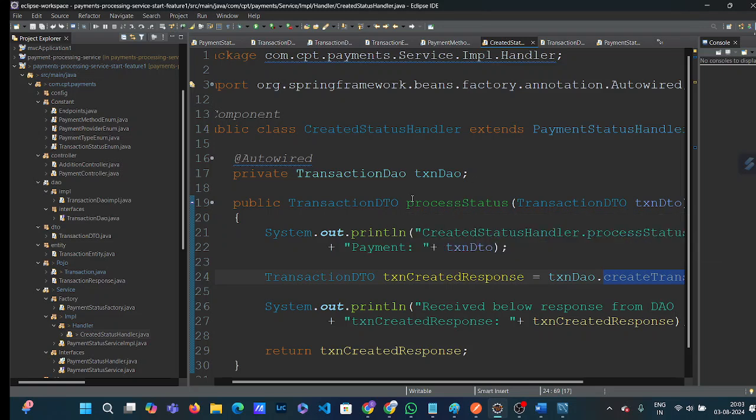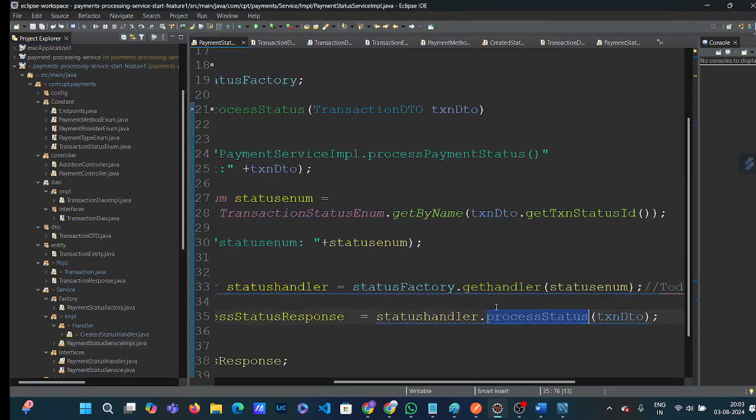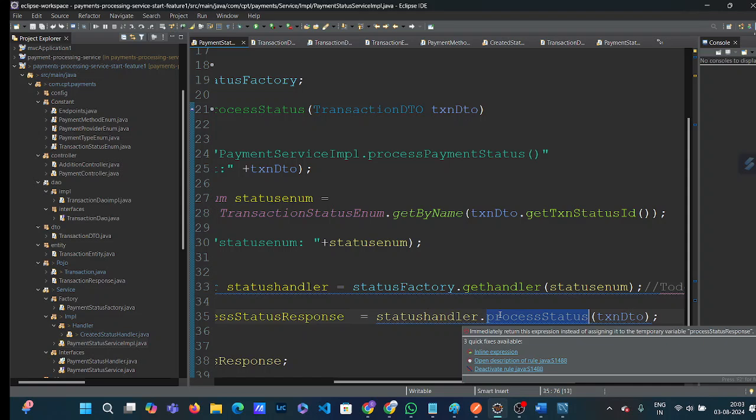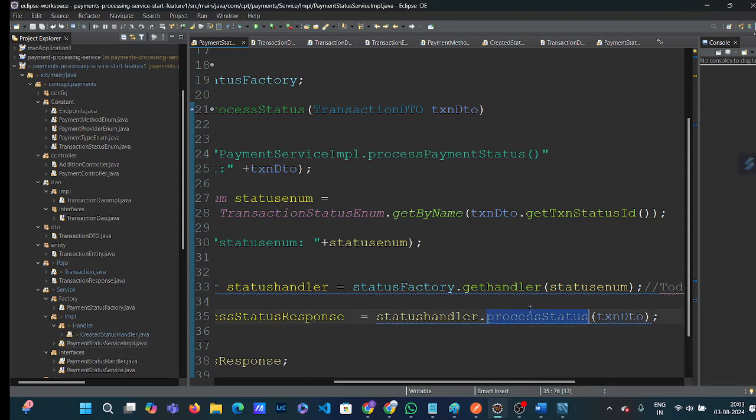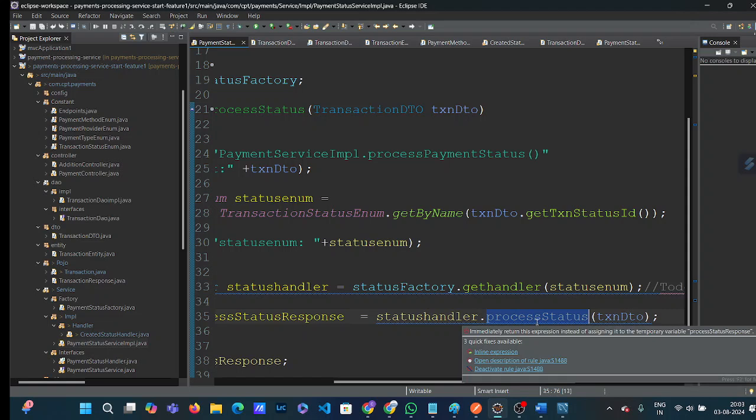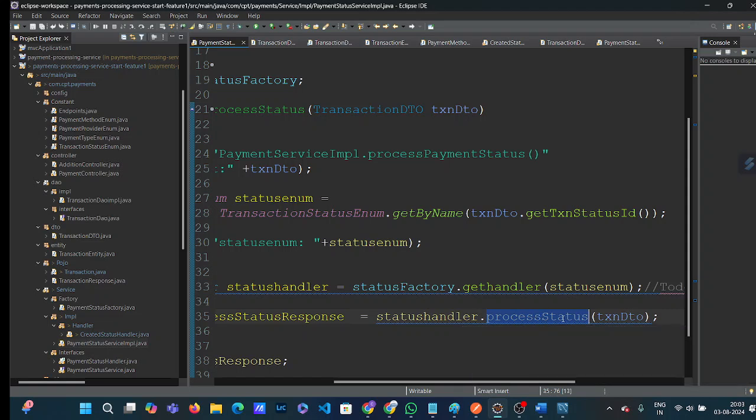Right now, the created status handler's process status method is called in the payment status service implementation class. We have written it back in the payment status service implementation Java. Here the process status method of the created status handler is called, and the process status method's return type is transaction DTO. So here we got the transaction DTO object by calling the process status method.